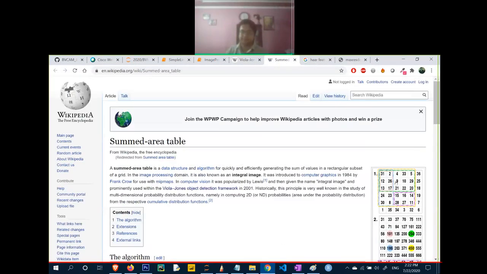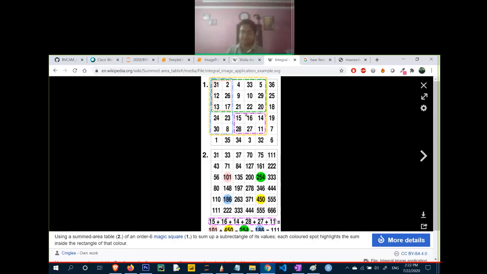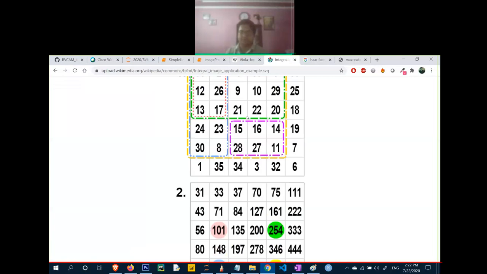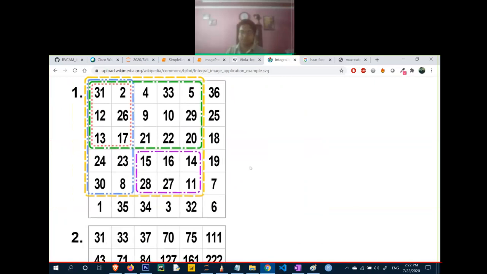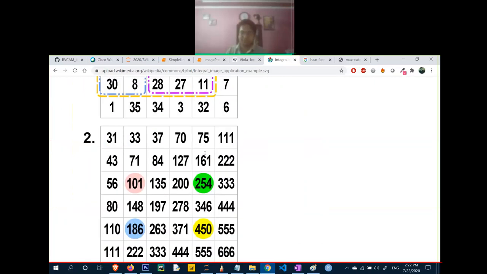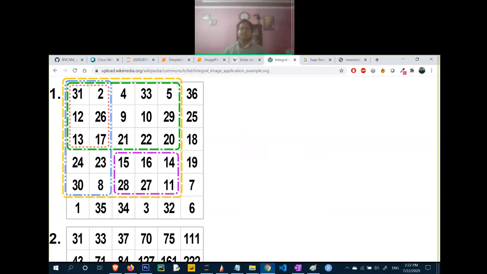Now, what is an integral image? An integral image is something like this. Let's see what this is. This is the original image, the actual image. And how the second image was converted, I'll show you using some maths here.